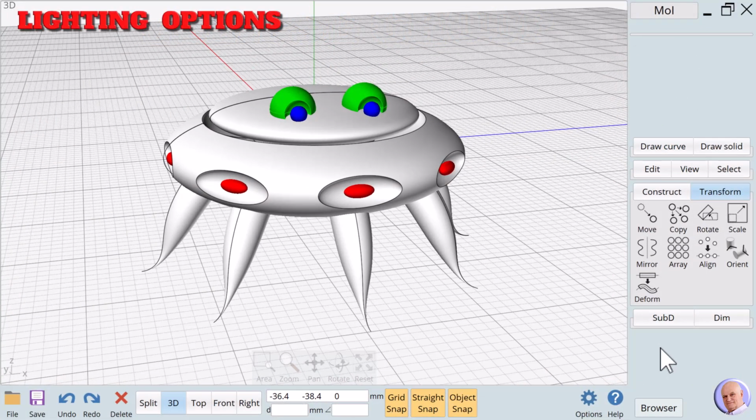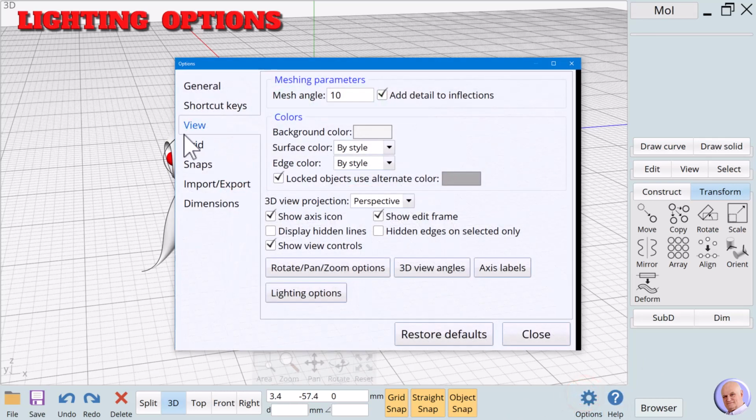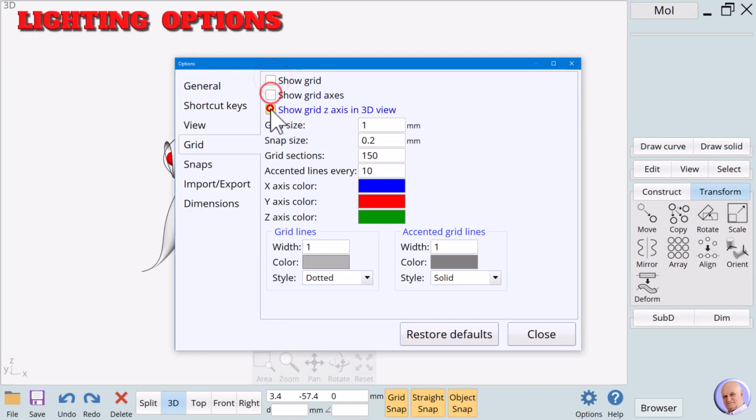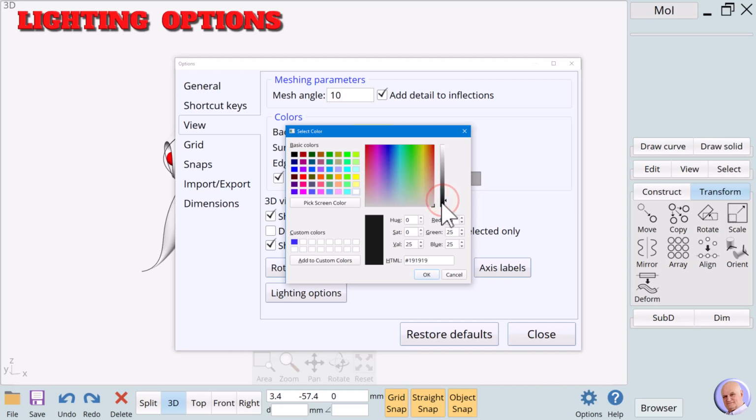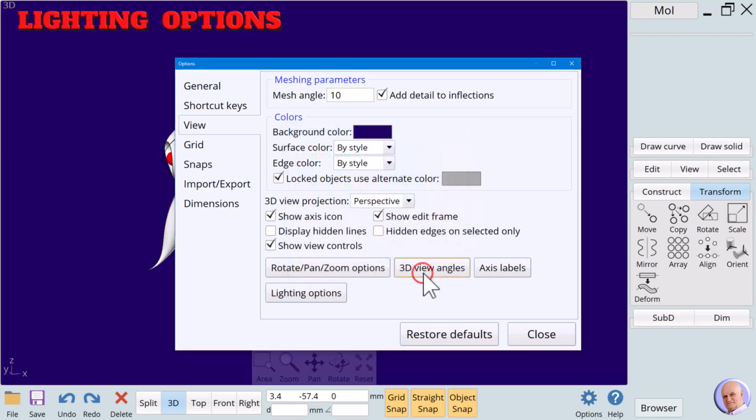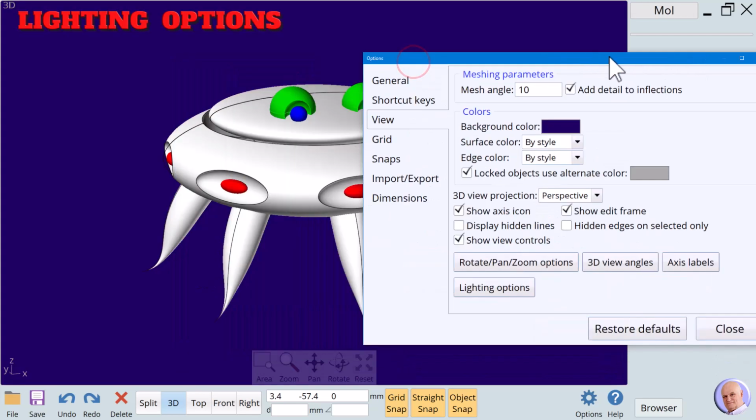And this might also be a good time to show you what else we can do to have a little more fun, and that is to change the lighting and the background in Moment of Inspiration. Here we have our creature that we just created. We're going to go to Options. The first thing we'll do is we'll turn off the grid. We'll go to View, and we'll change our background color to black or dark blue. It could be anything. Why don't we change it to a really dark blue? There we go. So as you can see, we've already made quite a few changes here.